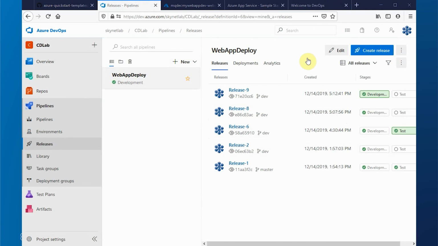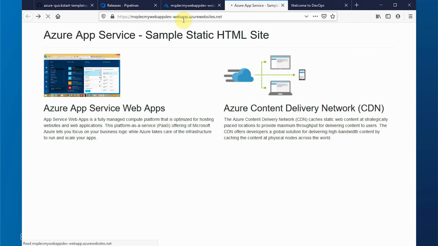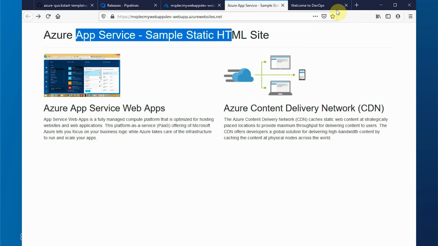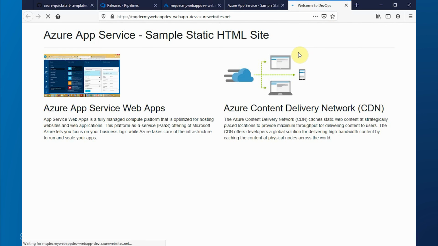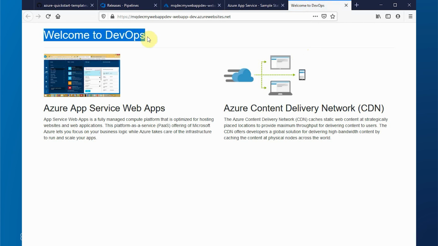So that release is completed. If we go refresh the main website, we can see we've still got our HTML code there, and if we refresh that site, we can see in the development slot we now have welcome to DevOps.